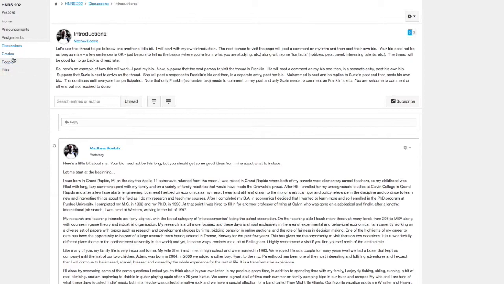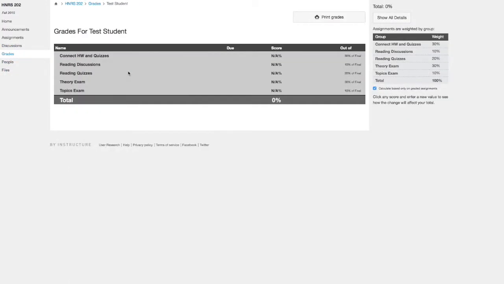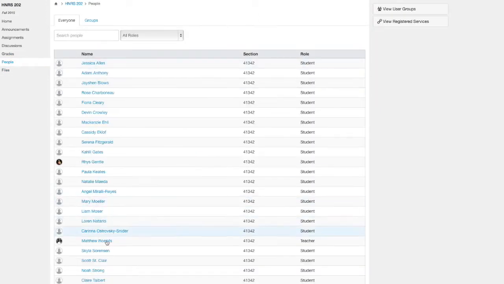Under grades here, not a whole lot. You can see there's some different parts to the course, which I'll describe to you in the syllabus in a little bit. And people is a list of people, not surprisingly, so you can see who's enrolled in the class. You can send them a message if you would like.